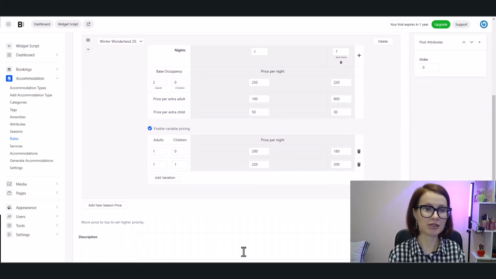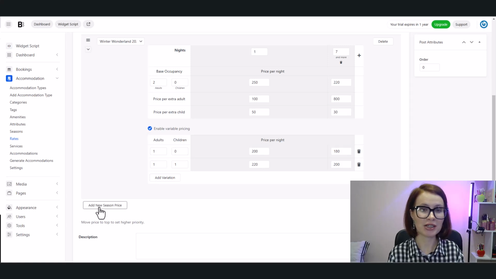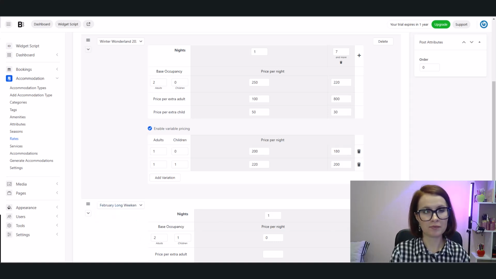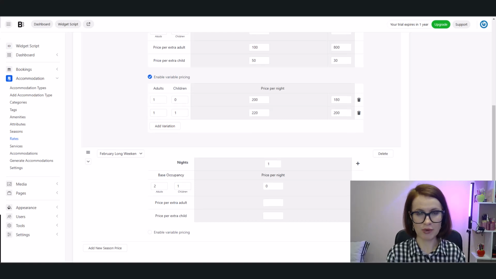And as I mentioned earlier, to add a new price variation, you don't need to create a new rate. Instead, click Add New Season Price within the existing rate.